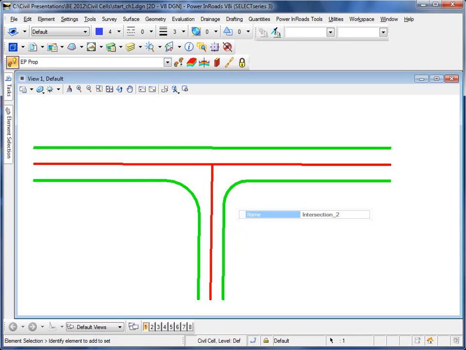So if I come back later and look at my properties, you'll notice the name of my civil cell has now been changed. You also have the ability to place the civil cell, and you have the ability to delete the civil cell. Now we'll come back and look at the place civil cell in just a second, but I want to notice something here.